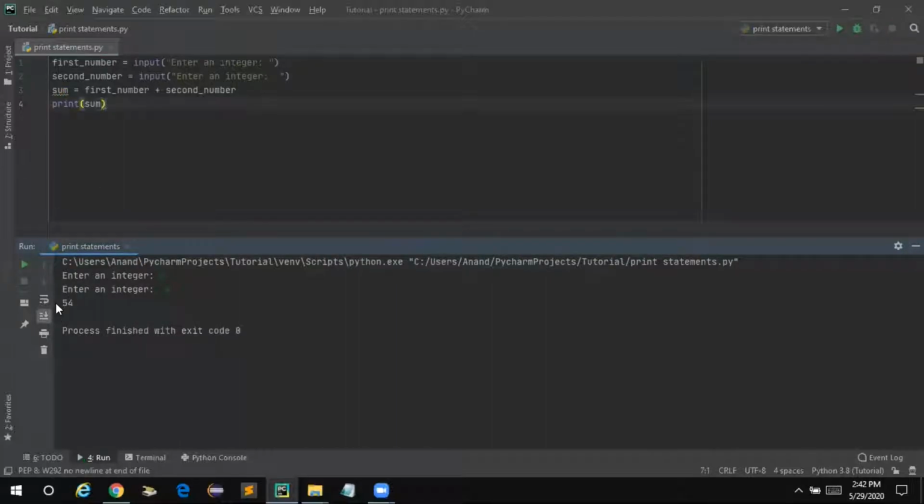Let's see, look. So it prints 54. It does this because it's thinking that the input is a string, because over here it's in quotations, right? So it's a string. If I were to remove these quotations and put a number, it would become an integer.